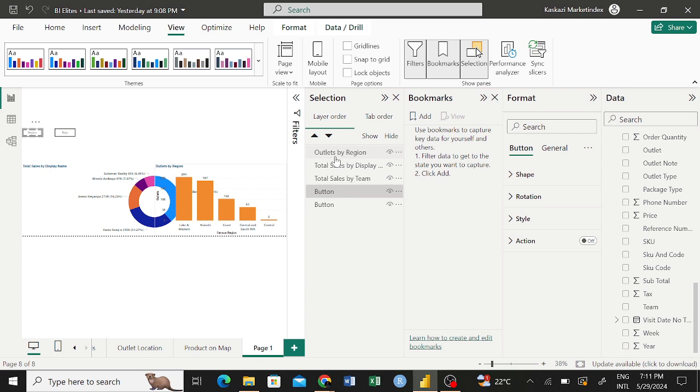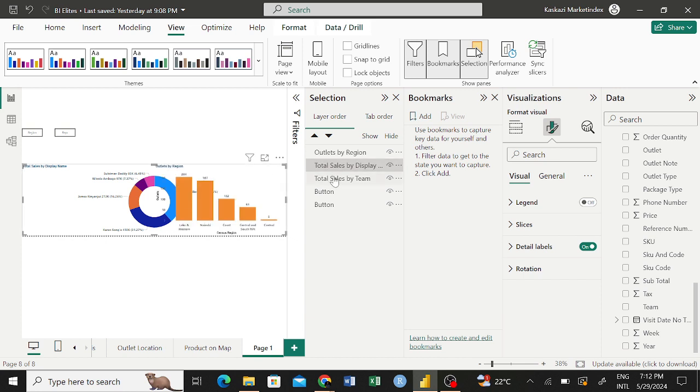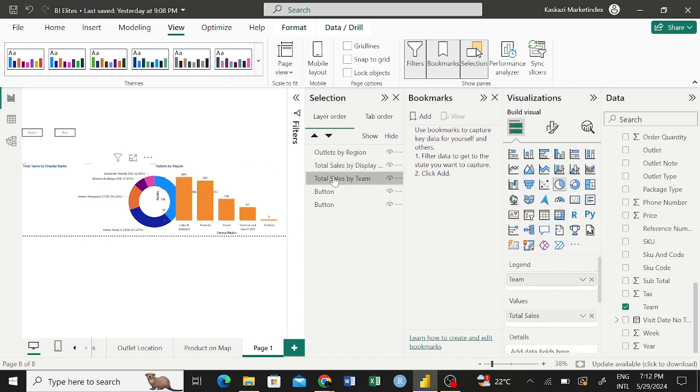Anyway, okay. This was just a simple question. So there's this outlets by region, which is this visual here. Then there's total sales by display name, is this visual that is E kubwa E. There is this total sales by team, which is this one you're seeing here. There is outlets by region, it's this one.